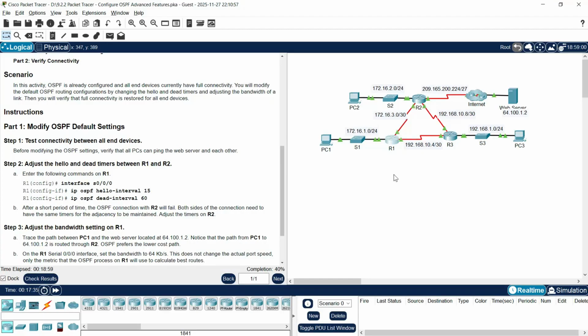At the same time, we need to change the other side also with the same hello interval and dead interval. Both sides of the connection need to have the same timers for the adjacency to be maintained. Yes, that is very important. Adjust the timers on R2 also. Yes, we will do that.